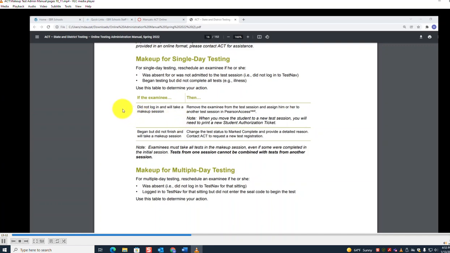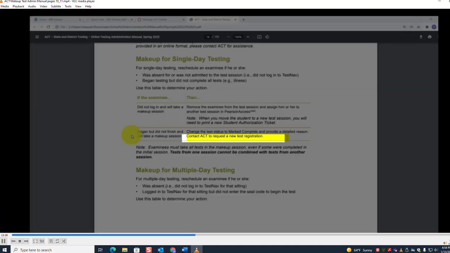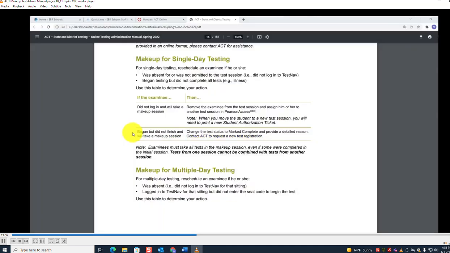All right, let's look at the second one now. If the examinee began but did not finish and will take a makeup test, change the test status to marked complete and provide a detailed reason. You must contact ACT to create a new test registration.